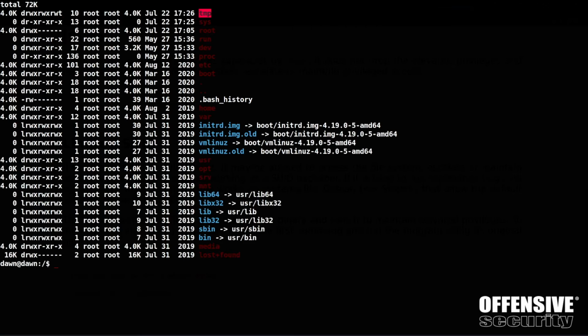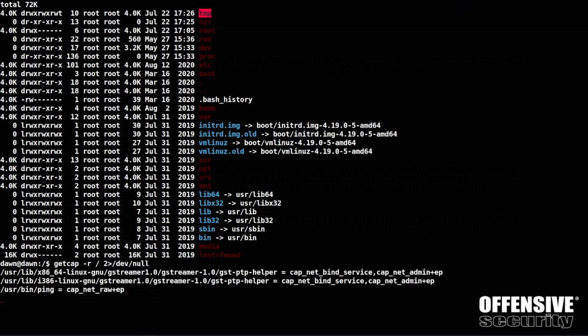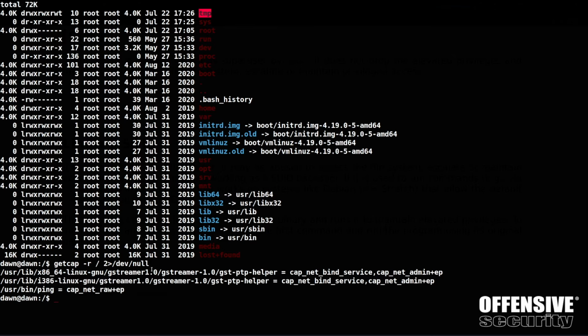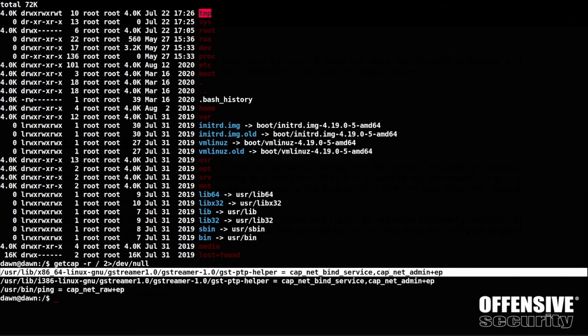We are not done, though, with our enumeration. Let's see if there are any extended capability sets on the system. We'll say getcap recursively from the / and redirect any erroneous output to /dev/null. If we get a ping or something, I'm not worried. Yeah, there's ping, GStreamer, GTS, PTS, PTP helper. Maybe this is a CAP_SYS_ADMIN exploit. There might be a CAP_SYS_ADMIN exploit we could do here, but nothing really showing up there.